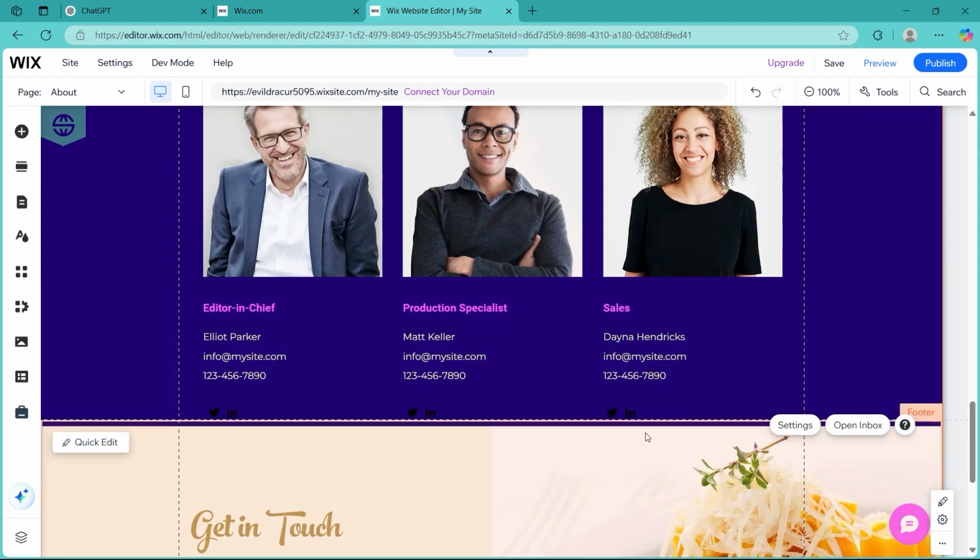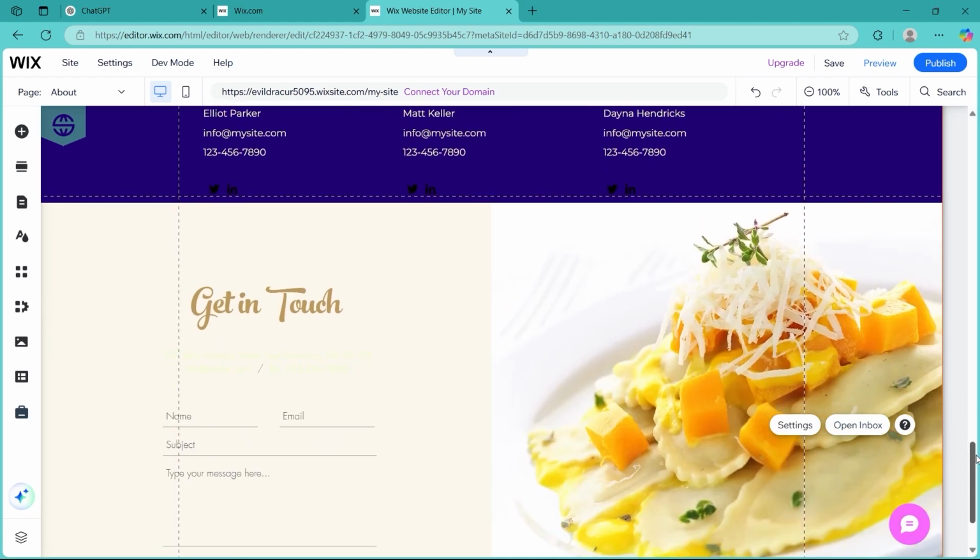Now, if the footer appears halfway up the page, it means your page content is too short. Add a spacebar or stretch existing elements to push the footer down. In Wix Studio, ensure that the footer is set to dock to bottom in the layout setting.